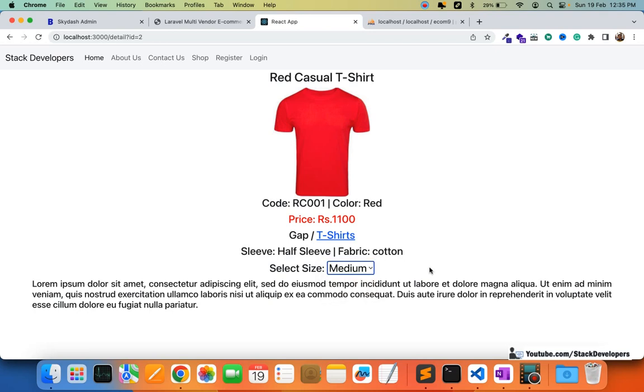By default we are going to give one of these sizes, so that the user is not required to select any size, and he can change it if he wants. Here you can see the sleeve, fabric, and then the select size also comes up. So the user can select one of these sizes and click on continue.